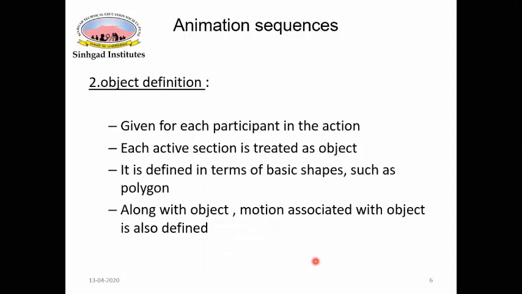Next, we have object definition in the scene. Which objects are present? What are the shapes of those objects? What motion is associated with those objects? How and which part of the object is visible or not visible? Any transformation which we are going to apply on that object. We are going to decide that in the next step, that is, object definition.